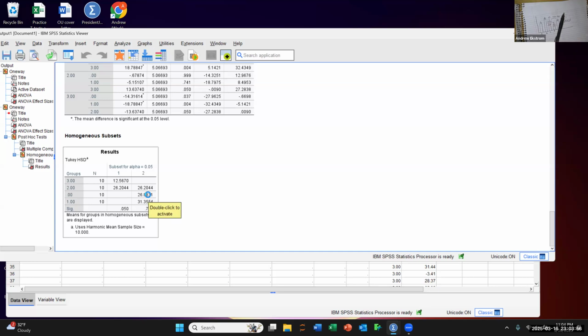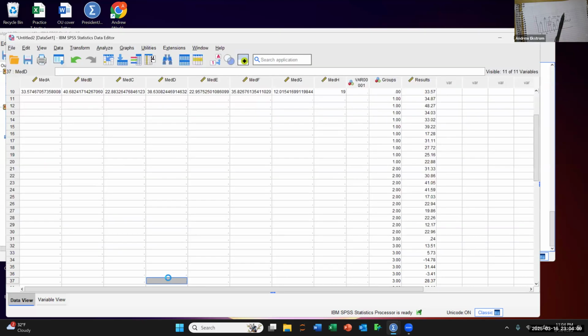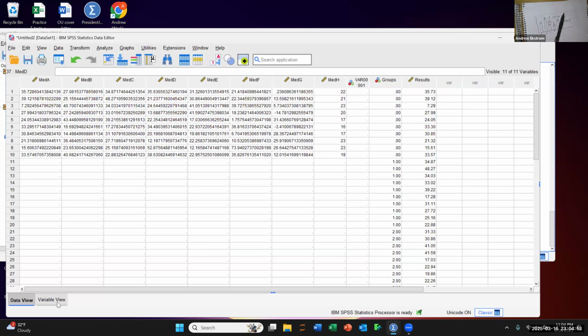For a class like this, again, you can look at all these groups, and if you remember that group 0 is A, 1 is C, 2 is E, 3 is G. All right, cool. If you want to do this a little bit more professionally, which I think is what most of us should actually be doing, I can go to Variable View.